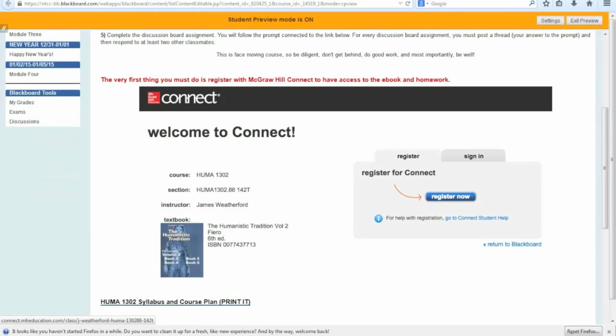Somehow, if you end up not registering through this site, it won't correctly synchronize, and we've had that issue in the past. We've also had issues with students who kind of registered once, but then they never came back to Blackboard, and they spent all their time working the assignments on this other platform that we use called McGraw-Hill Connect.